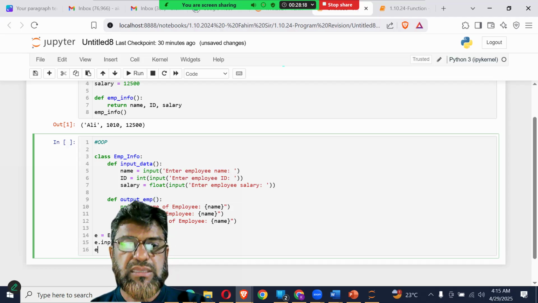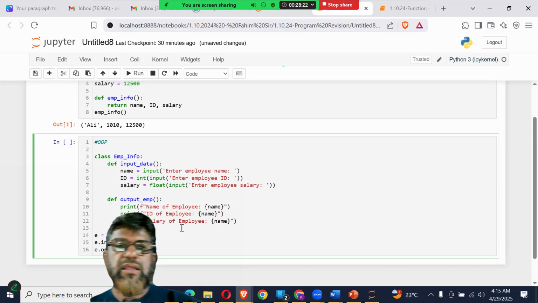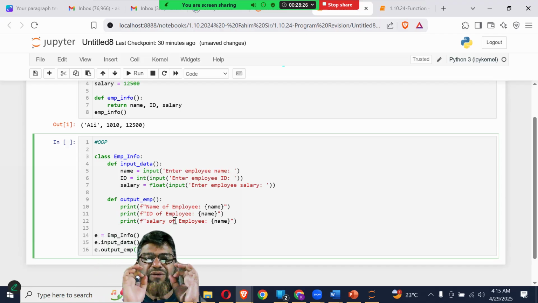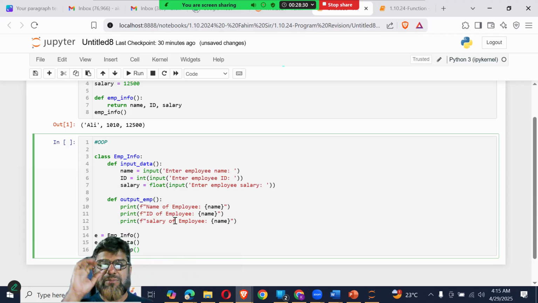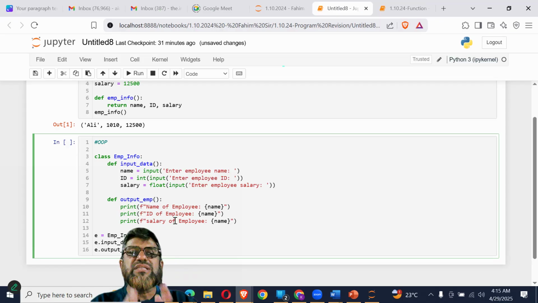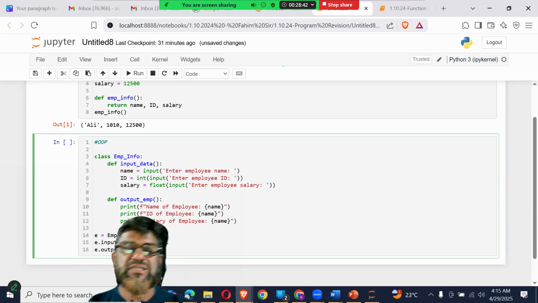So here E dot input data, and now we have to run. But when I execute this, I will get one error. I'm not going to say it yet. After executing this program, I will tell you there is a mistake in this program. So please write in the comment section what the mistake is here. Finally I'm going to run. Let's see.